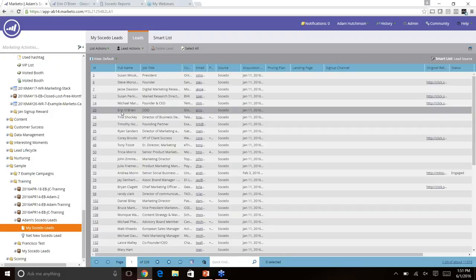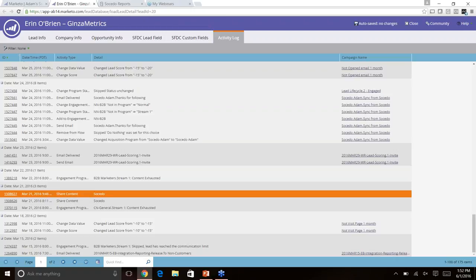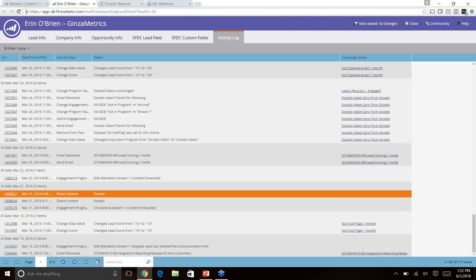And then if we click on one of our leads here, we can dive in further and see exactly the social activities. What Socedo is doing, see here, is adding social media activities right onto the activity log. So in this instance, Erin here followed me on Twitter. And that's one of the actions she took that raised her hand and said, hey, I'm an interested social lead. That's not all she did, though.